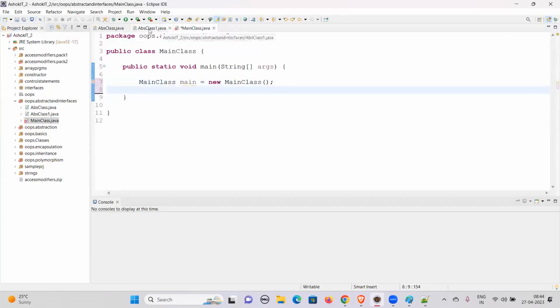Okay, but what have we discussed? Here we have unimplemented methods. I don't want to implement them in ABS class one. And here we have some methods which I want to override in the main class. So override is possible when we are trying to extend the other class. This is the parent class and this is the child class. So now I'm going to that child class and extending its properties.